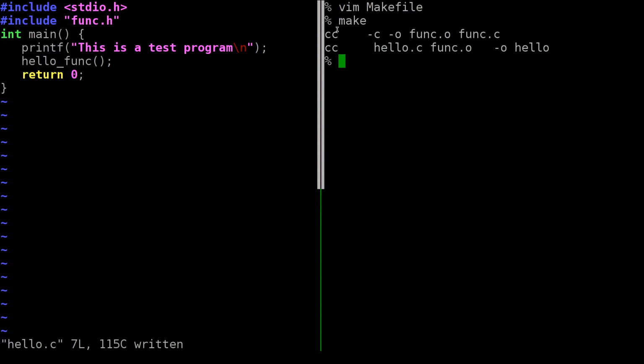And what you can see has happened here when I've typed make is the first thing that happens is we use a -c flag to cc to compile this object file func.o from func.c, and then cc is invoked with hello.c and the object file to produce our output file hello. And if we now invoke hello, we can see that we print out this is a test program and we print out the function that we called.